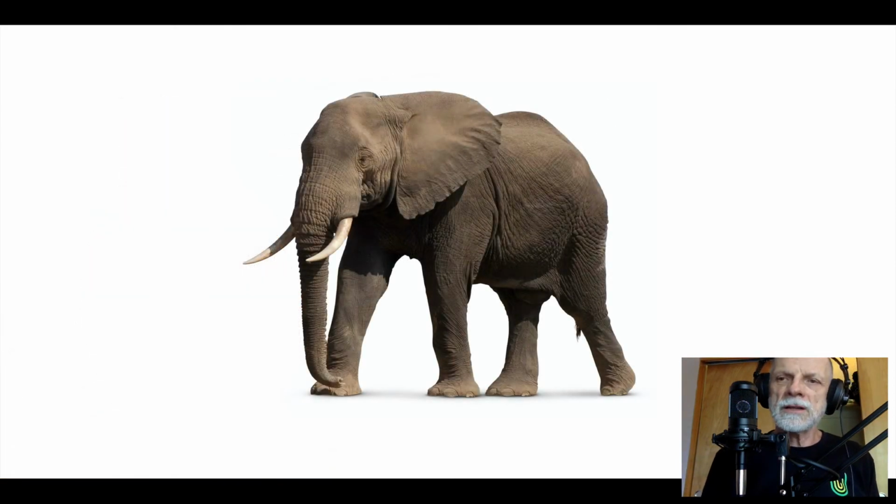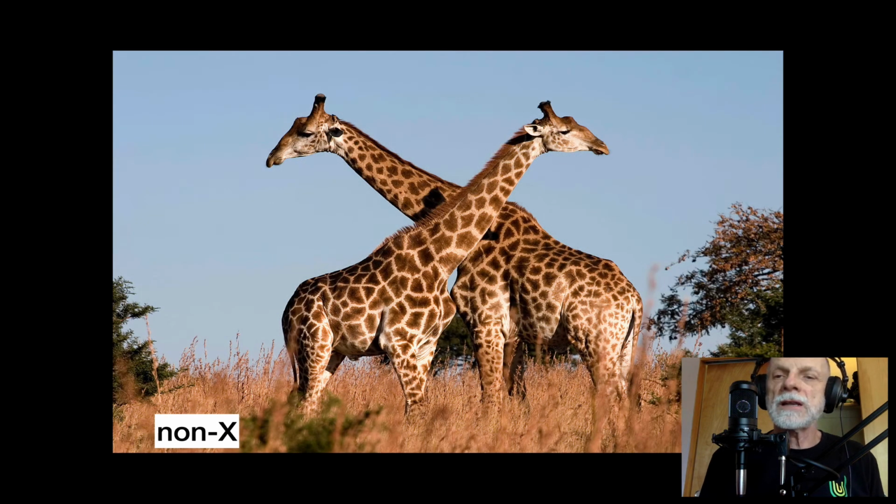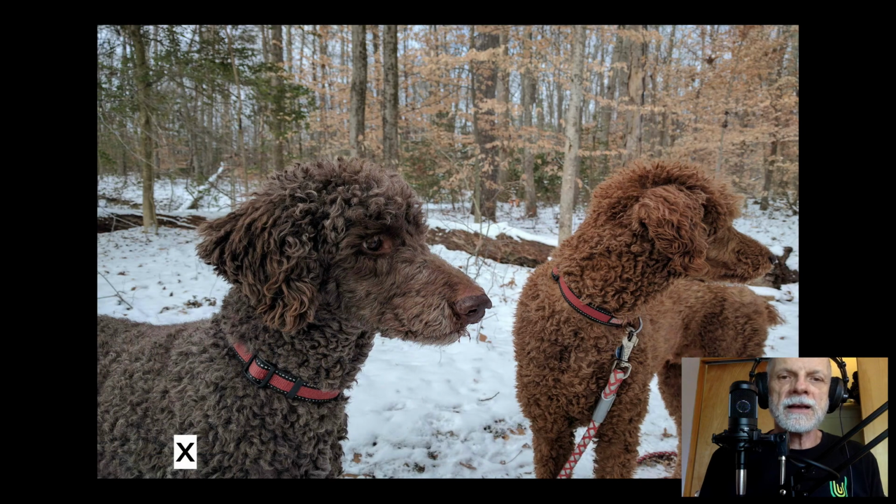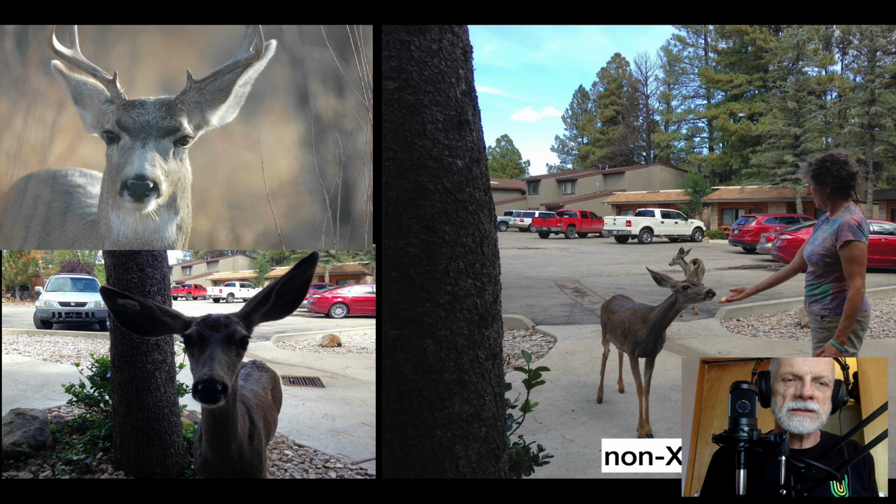So in illustrating this, let's go back to an example we saw much earlier. In looking at the label is X or not X, I'm giving you a set of labeled data. That's what we started with, labeled data. So I said an elephant's an X. A giraffe is a non-X. My poodles are an X. Poodles in general are an X. And deer are a non-X.